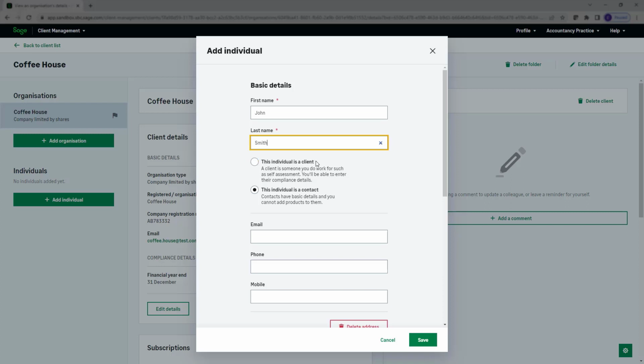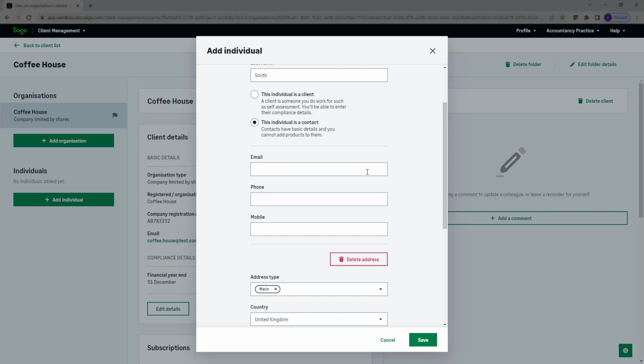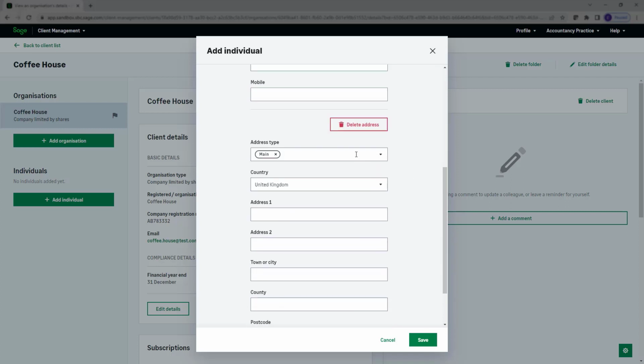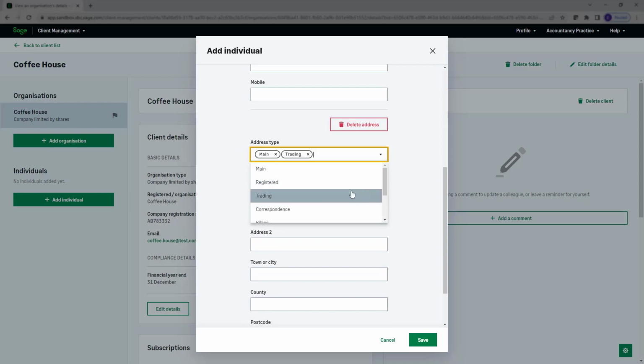A client is someone you do work for, such as self-assessment, and you'll be able to enter their compliance details. Contacts have basic details and you cannot add products to them. In this example, the individual is a contact for the organization. Enter the email address. Further down, I will choose the address type and enter the address in.